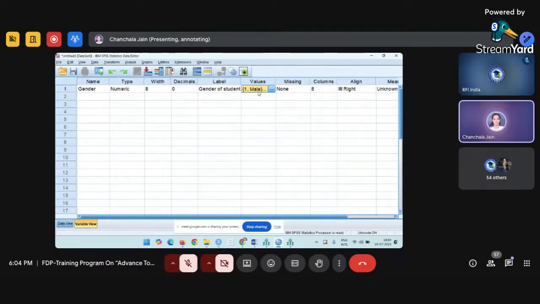Usually there is nothing to do with the analysis part of this, but for our own understanding, what 1 stands for and what 2 stands for in gender, we have defined here. I hope it is clear. Yes, ma'am.